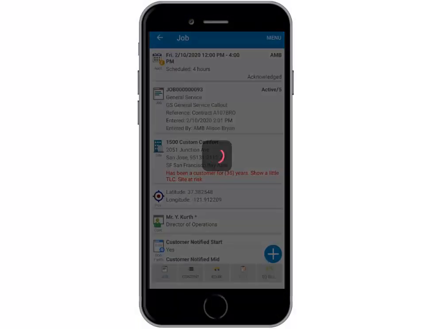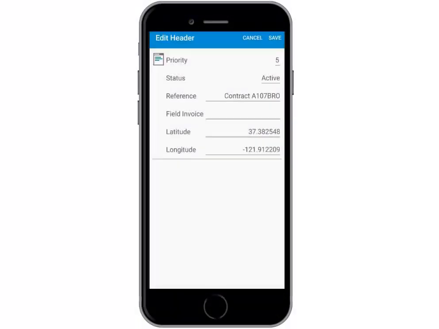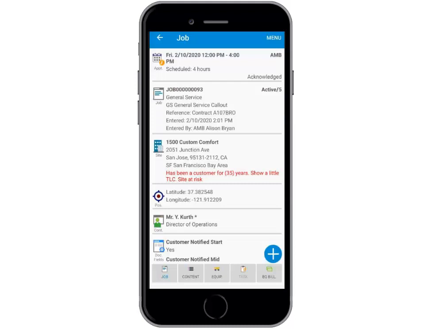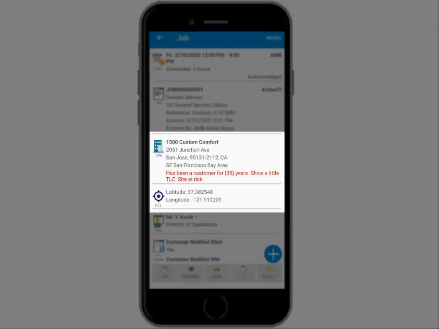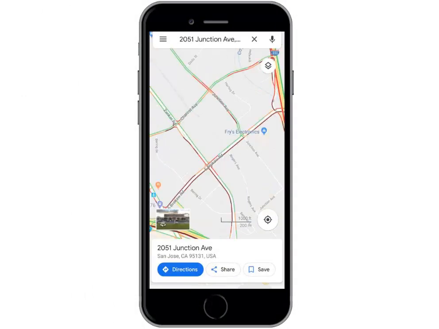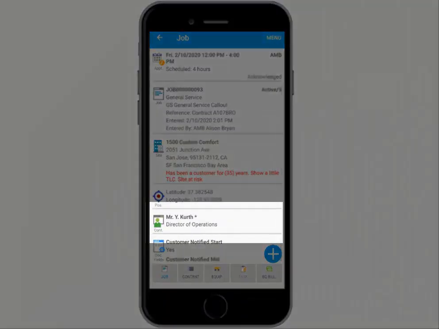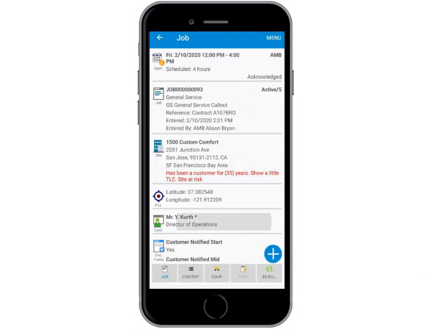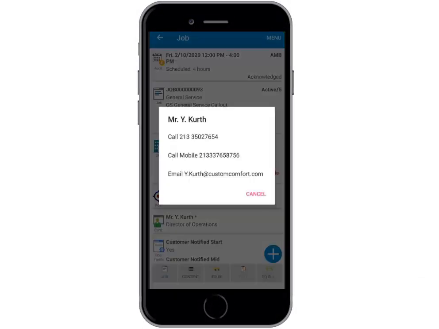Tapping into the job header will allow you to update the status or priority. Site warnings are displayed in red in the Site section, and tapping this or the latitude and longitude will load the site address into the phone's mapping application. Tapping the contacts in the site contact list shows the phone, mobile, and address for that contact and allows you to take further action to contact them.